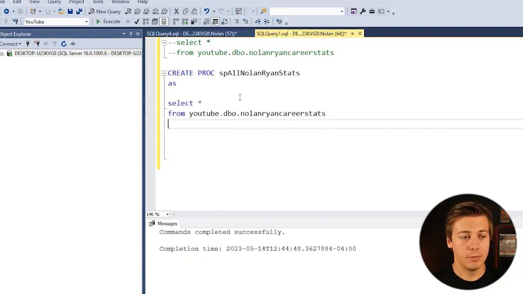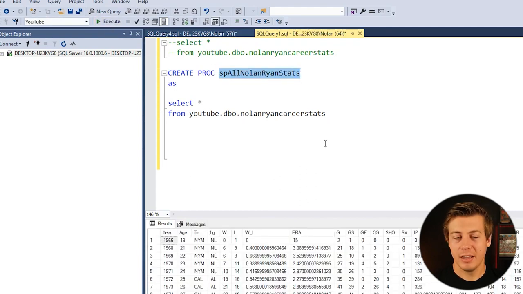Another method that all you have to do is, when you have this create proc, select this, click execute, and all the data shows.